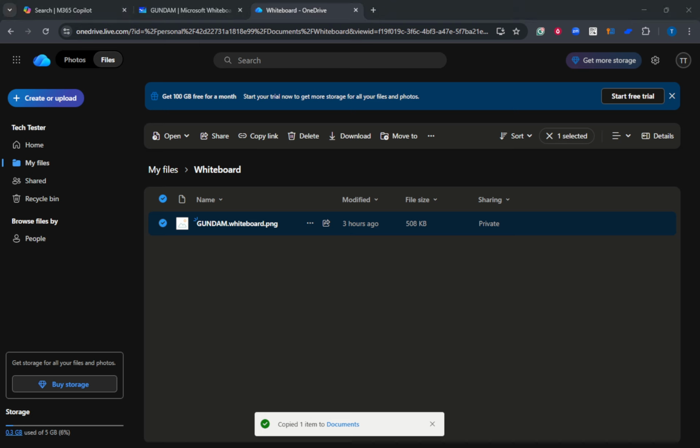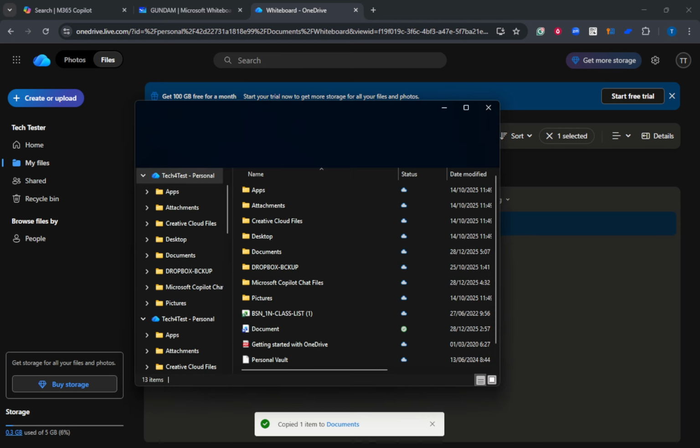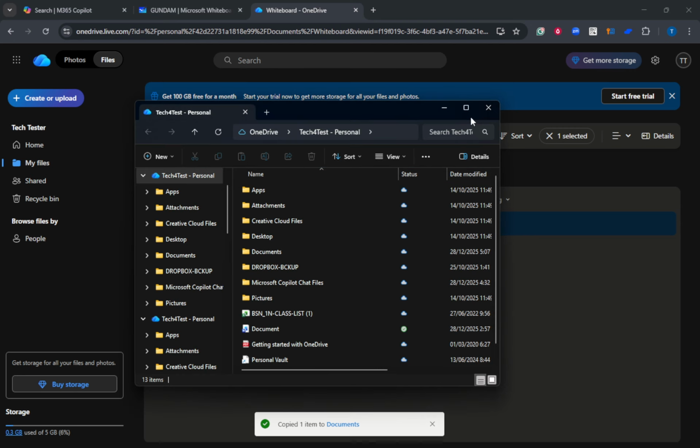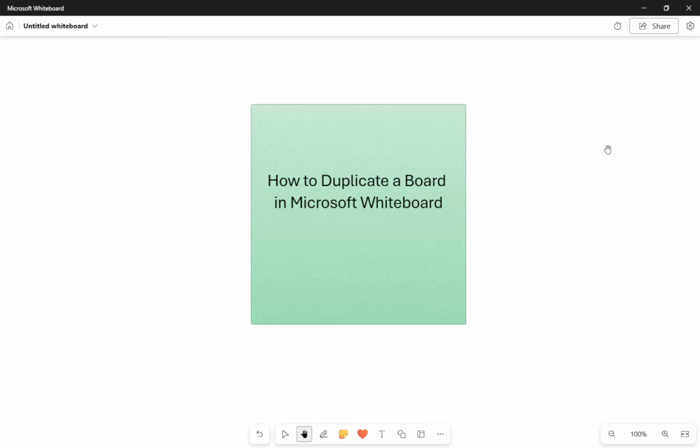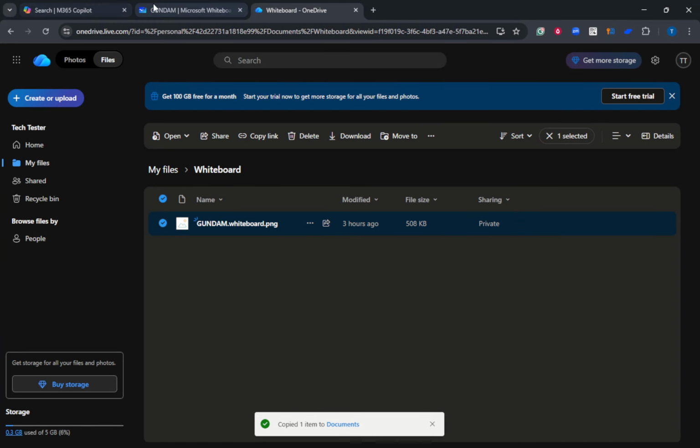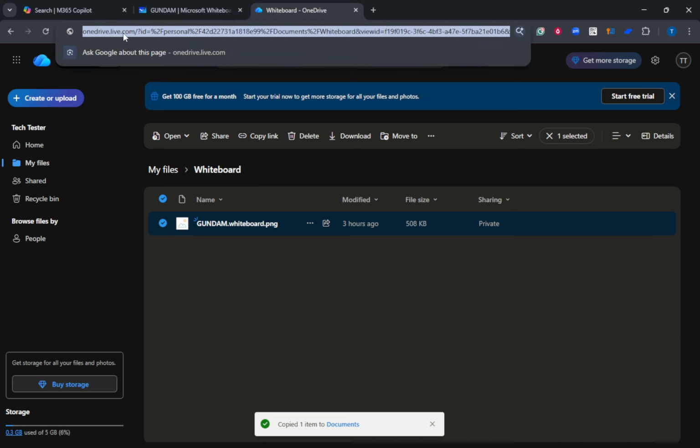Now, if you're using a personal Microsoft account, such as an Outlook.com or Live.com account, there's an important limitation to know. At the moment, Microsoft Whiteboard does not provide a built-in way to duplicate an entire board for personal accounts, either in OneDrive or directly within the Whiteboard app. Microsoft has acknowledged this gap, and while the duplicate and template features are much easier in the business OneDrive model, they aren't available for personal accounts yet.